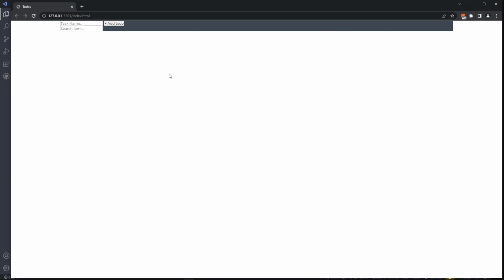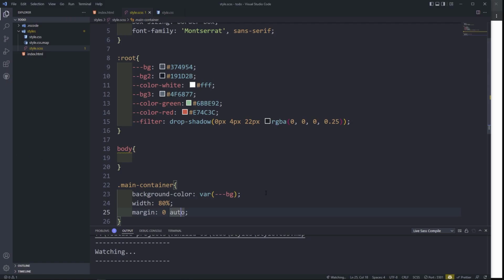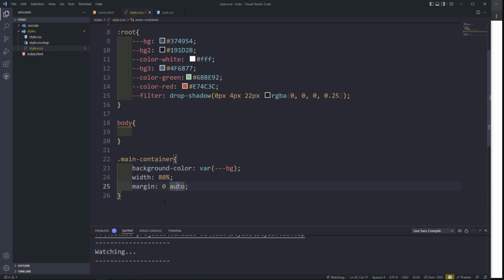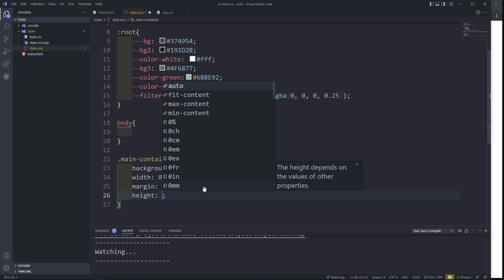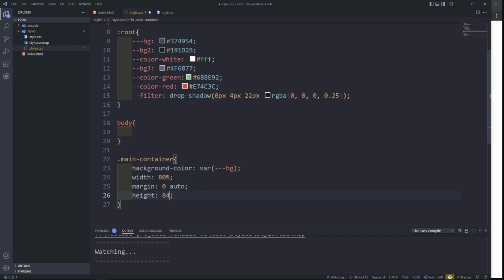Margin 0 auto. Auto on left and right is automatic, which is going to center the item. Top and bottom is set to 0. And I'm going to give it a fixed height. It's going to be 848 pixels. That's going to be our fixed height.